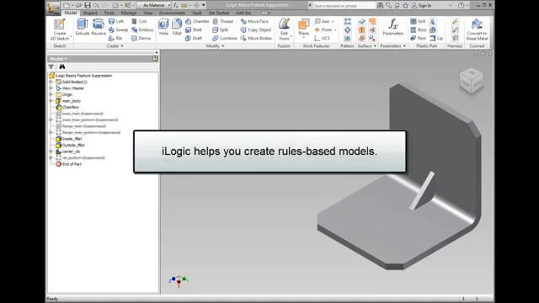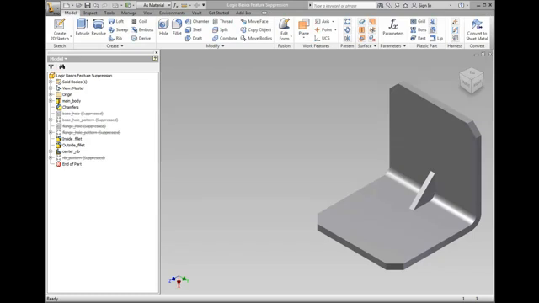iLogic helps you create rules-based models. The rules are embedded as objects in your part, assembly, and drawing documents. Rules can be defined for various actions, including setting the values of parameters and activating or suppressing features. We need to create a rule that suppresses the feature on our bracket.